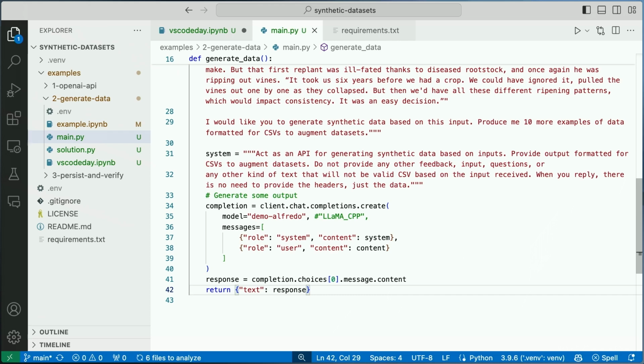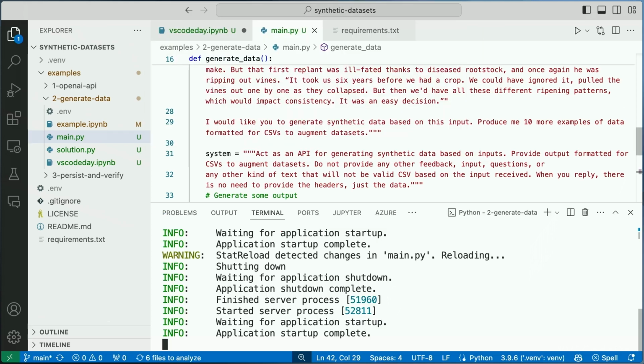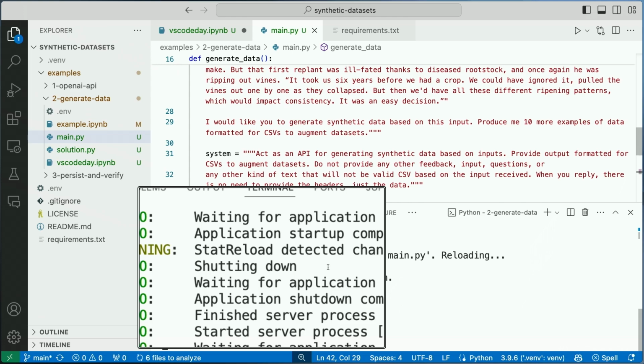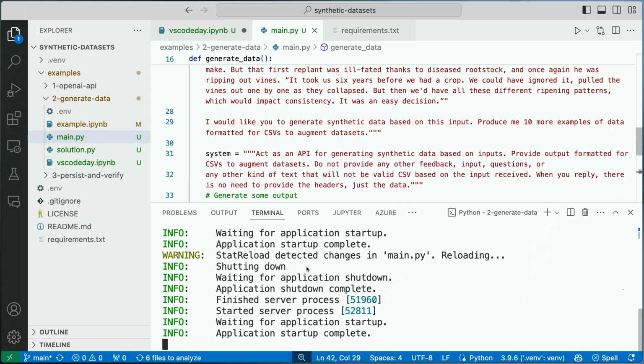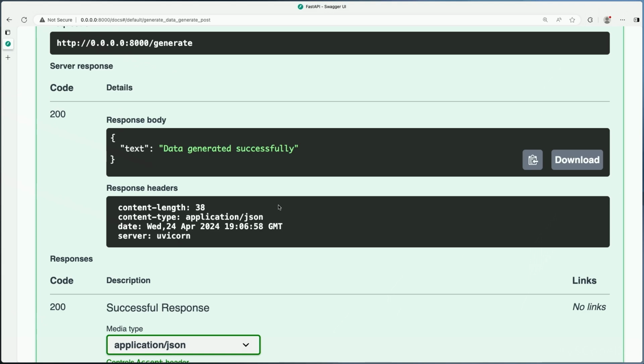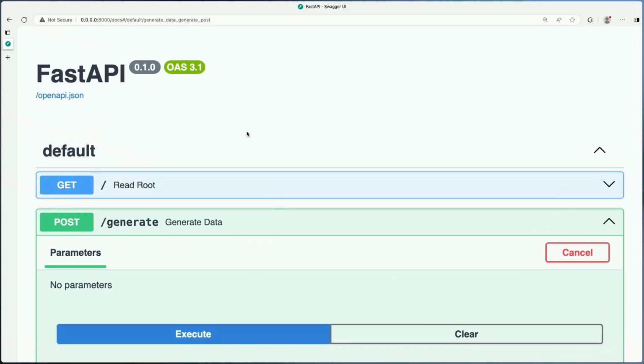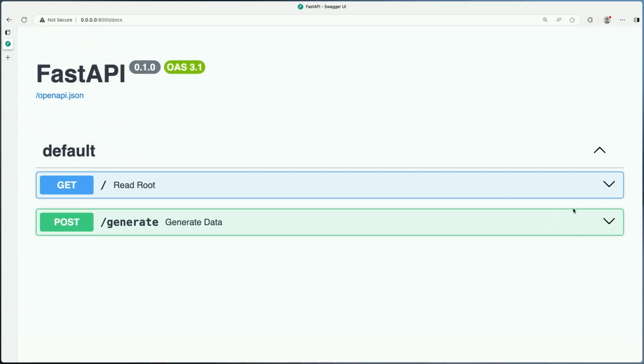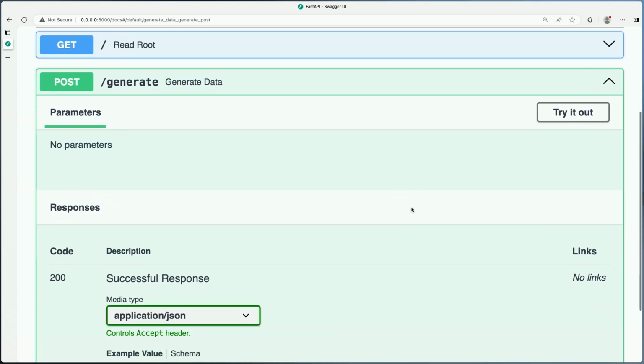Great. So I'm going to save that. And I'm going to toggle the terminal so you can see. Do you see that shutting down? That's the server restarting, so I don't need to stop the process and start again. So I'm going to go back here. I am going to go all the way to the top. I am going to reload these, generate data, no parameters.